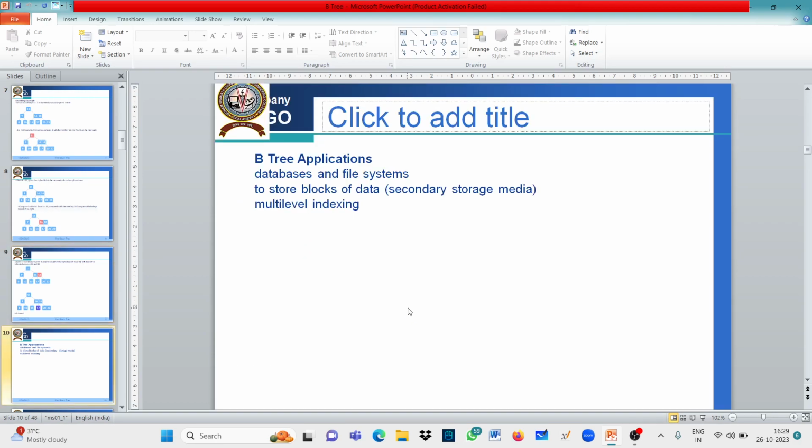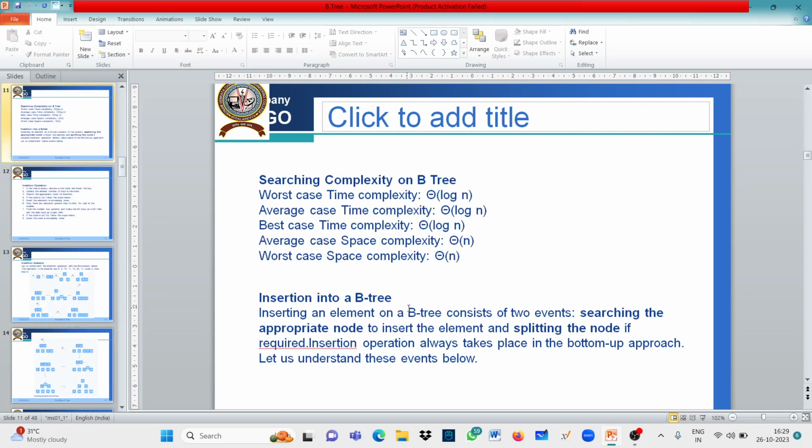Is it clear? What are the applications? B tree applications: database and file system. We use it in databases and file systems to store blocks of data on secondary storage media. And multi-level indexing also uses the B tree. These are some of the applications.